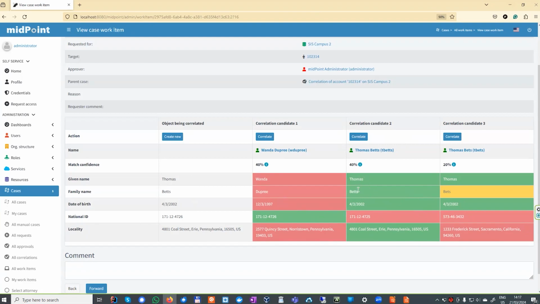Yes, we see that Thomas Betts' date is here because of these 3 properties, and the Thomas Betts with 1 T is here because of exact match of given name and date of birth and approximate match of the family name. There is 1 character difference. The data are colored depending on the match. Green means obviously full match, red is no match, and the yellow is partial match, according to the correlation rules specified. The confidence values are displayed here.